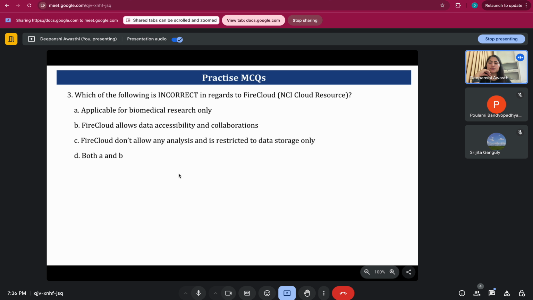And for creating confusion, they have kept option D. So what do you think will be incorrect? Because you can simply cancel out the options. We have already discussed firecloud. So any guesses?